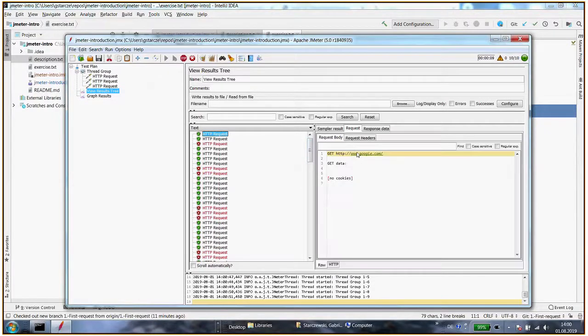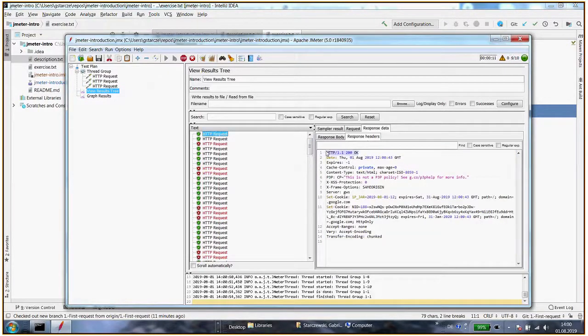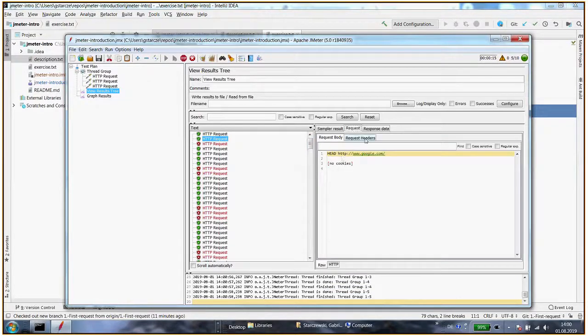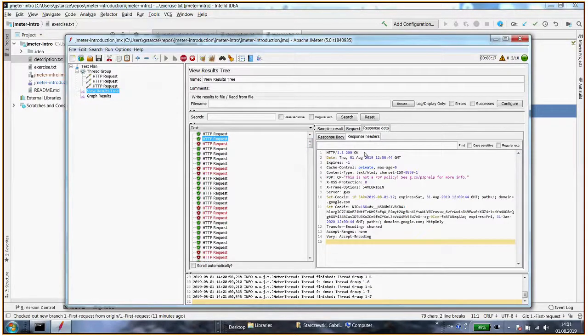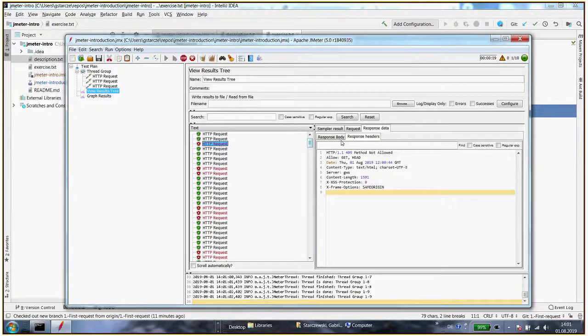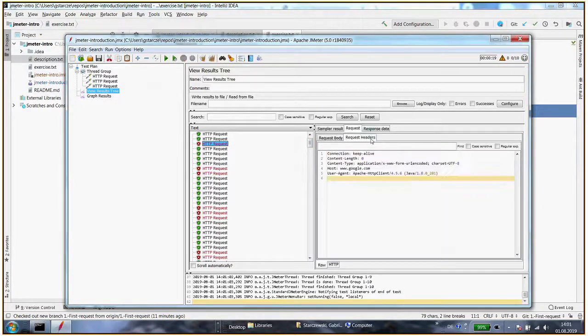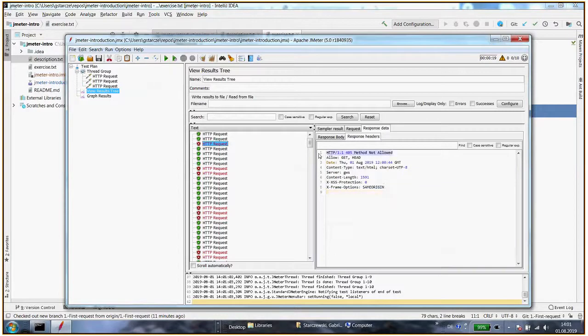Here we can check which one was issued GET. We got a successful response. Here we sent HEAD and we got a successful response. Here we issued DELETE and the response was "not allowed". Okay, obviously one cannot just wipe out the Google main page.